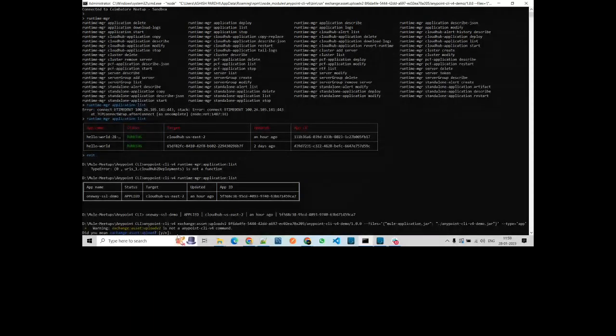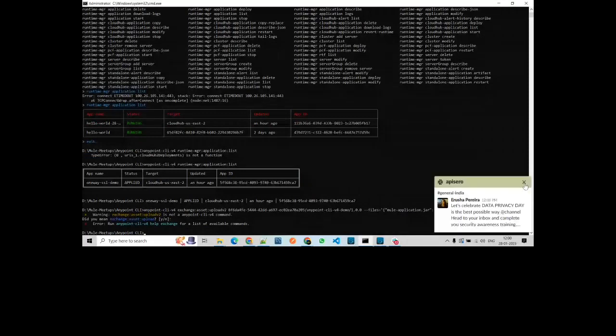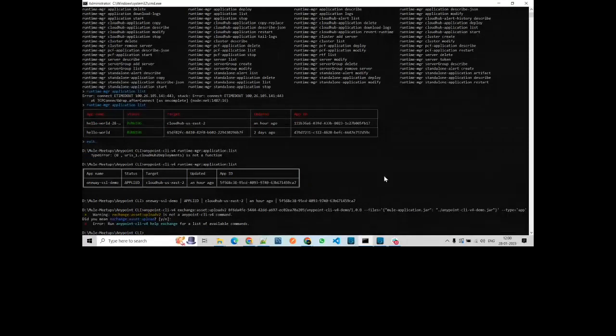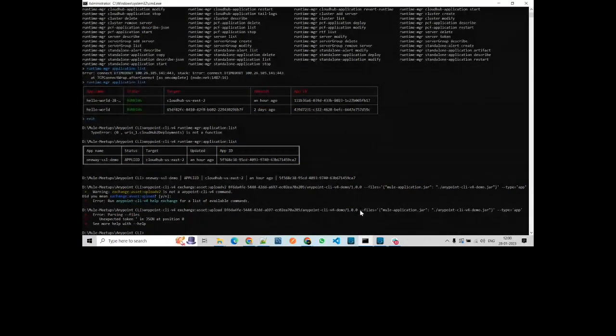See, it is not a CLI version 4 command. Okay, so if I try with v2, this is the error I'm getting. If I try with only upload, it will say error on this line. It says that a single quote is a problem.